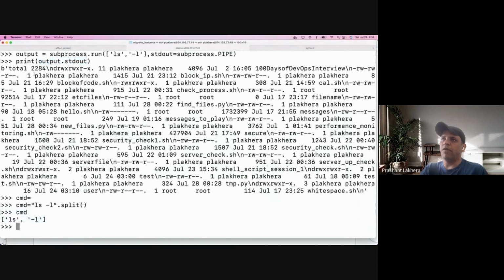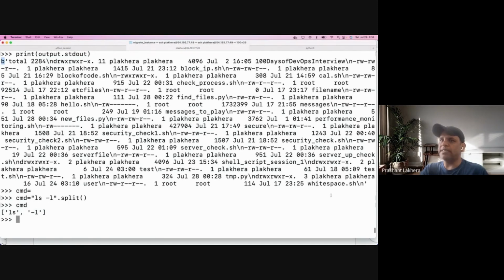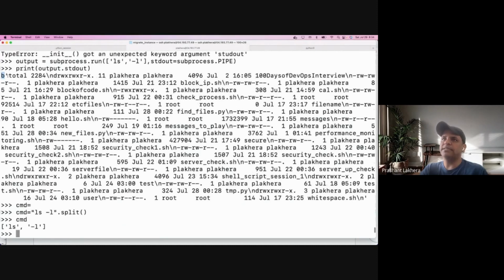Okay. One thing, if you notice here, that I'm getting something called this b at the start of this output. And this is called a bytecode. Anyone know how to convert this bytecode into a string?